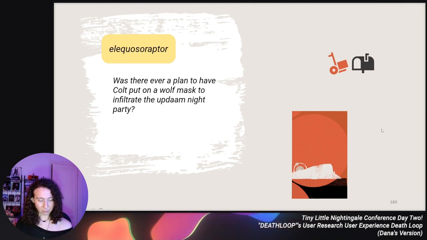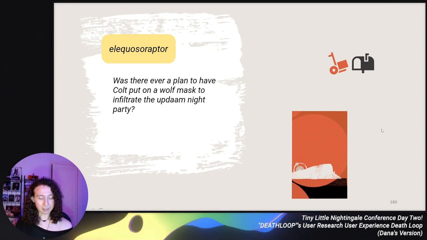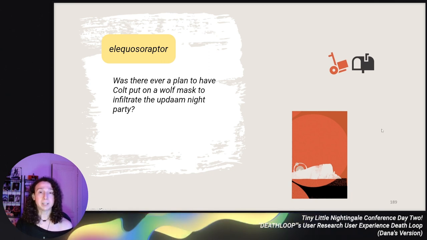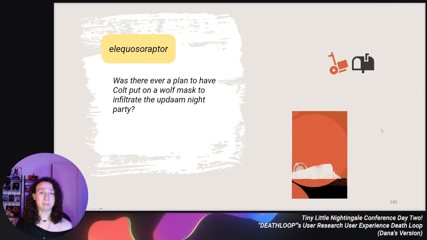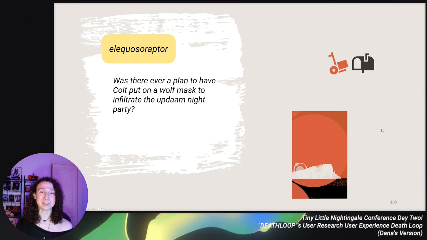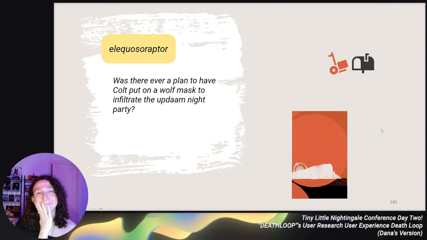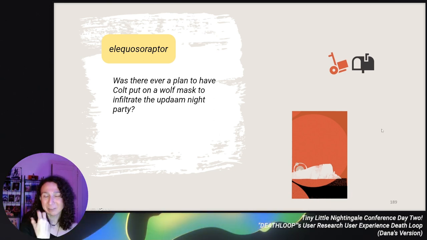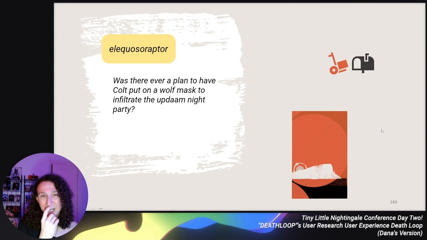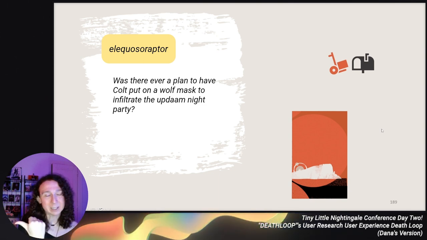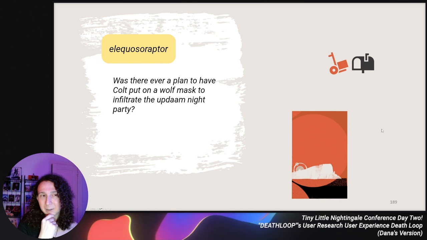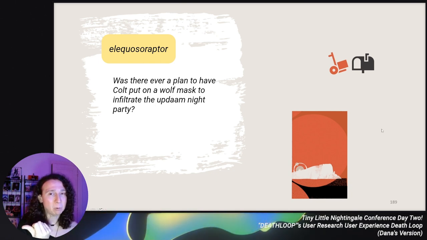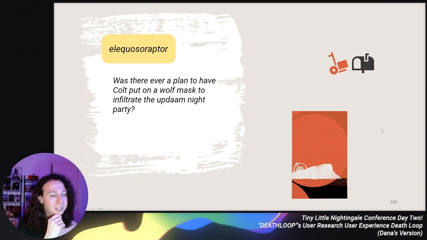Was there ever a plan to have Colt put on a wolf mask to infiltrate the Updown night party? There was never a plan, but there were probably at least five designers who thought that they were the first person to have that idea and built an argument for it and presented it to us. We all liked the idea. We all enjoyed the idea. But it was considered off tone for the cult. Not the experience that we wanted for the player in that scenario.